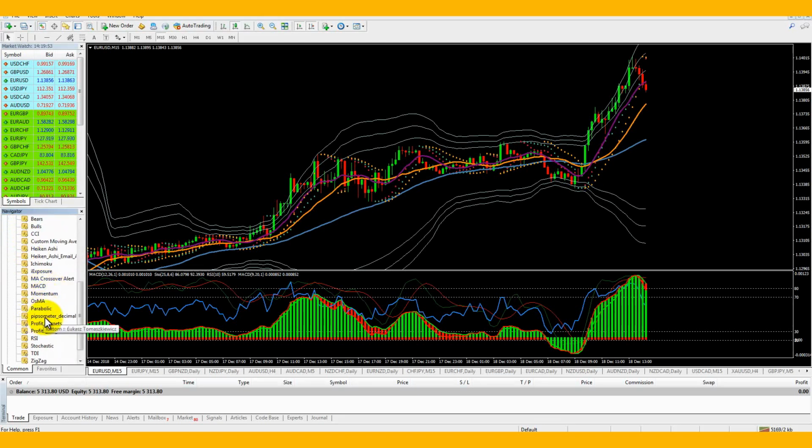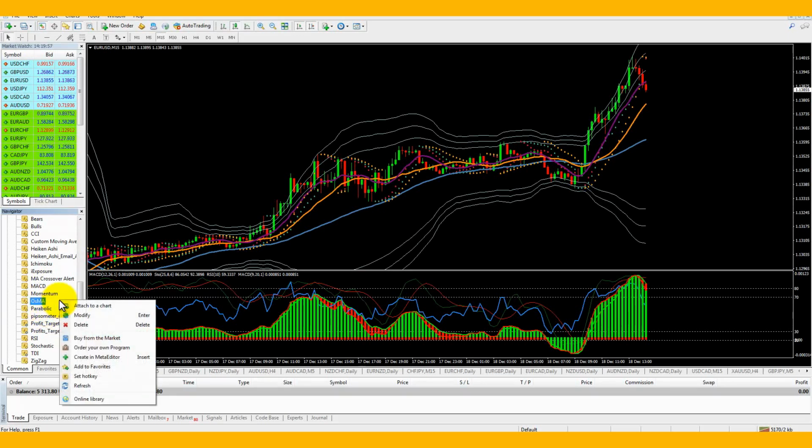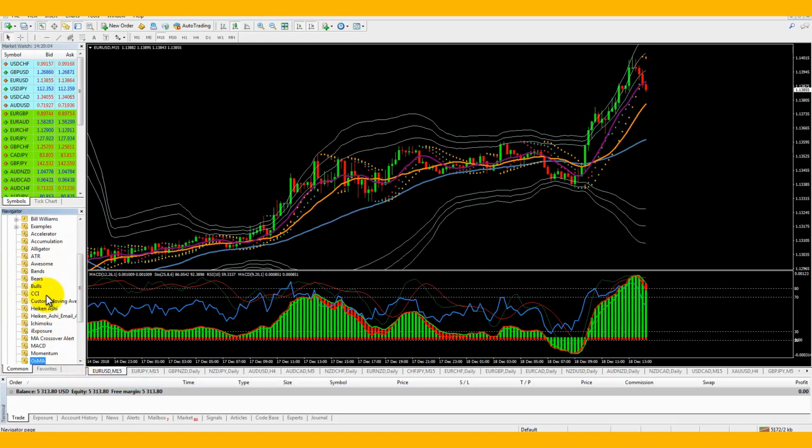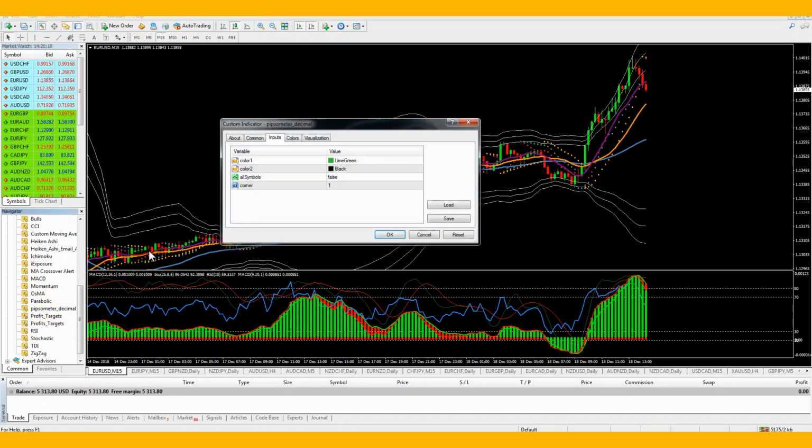It should be showing there Pipsometer decimal, but if it's not, just simply right click anywhere in there, doesn't matter, and then do refresh, and that will give you a refresh of all the indicators that are installed. And there you are, there's Pipsometer decimal. I know it was there already, but just to show you.